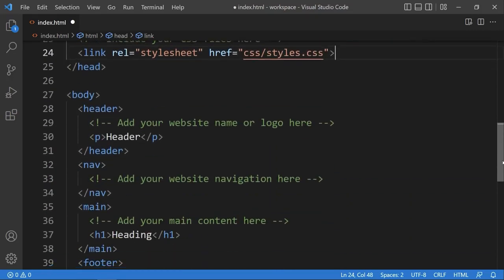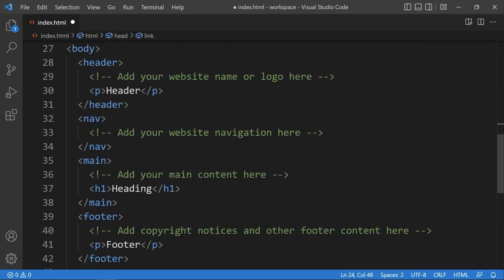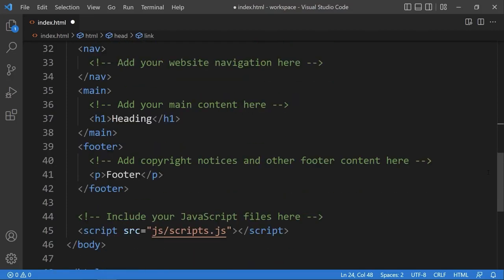Let's continue to the body element. The body element already contains a basic semantic structure. This includes the header element for your website title or logo, the nav element for your website navigation, the main element for your main content, and the footer element for any copyright notices or links to secondary web pages. Below the footer element, you add script elements for JavaScript files.